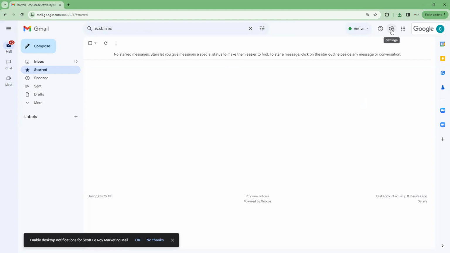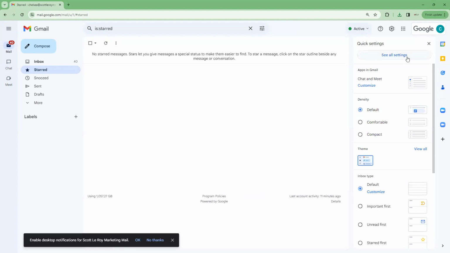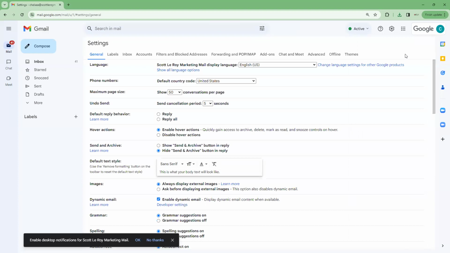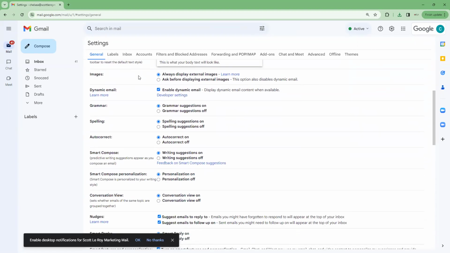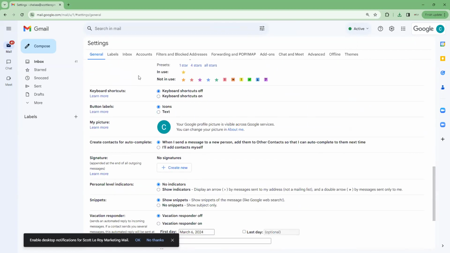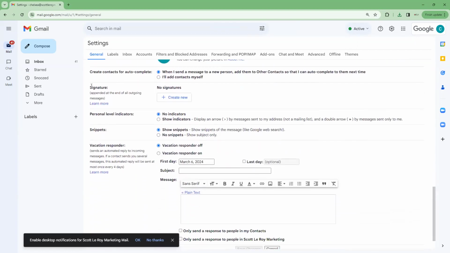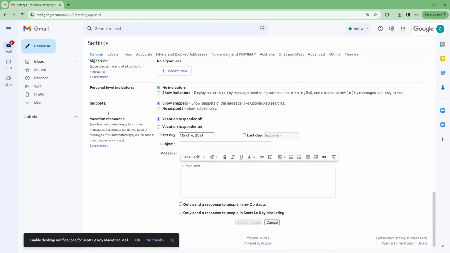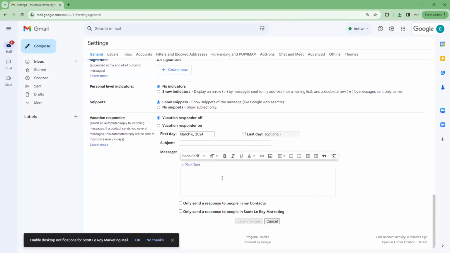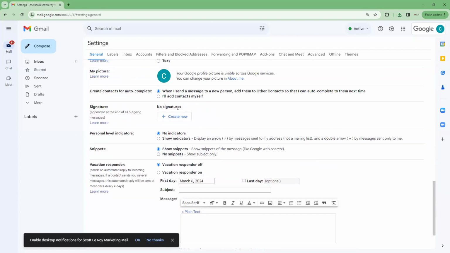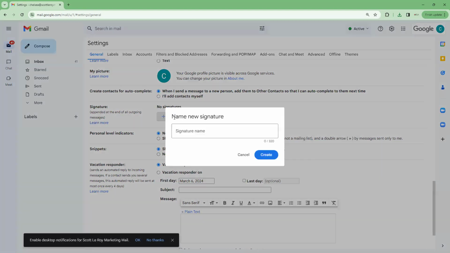I am going to go over to my settings in the top right corner. I'm going to click See All Settings. Under our General tab, we're going to scroll all the way to the bottom until you see where it says Signature. So if you've found the big vacation responder box, just go up a few and you're going to see right now we have no signatures created. So I'm going to click Create New. I'm going to name my signature.